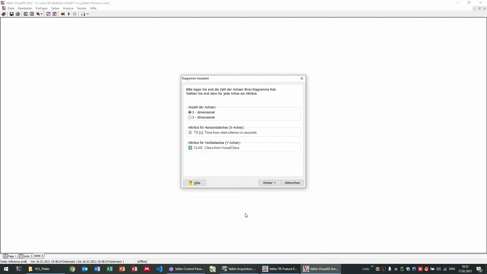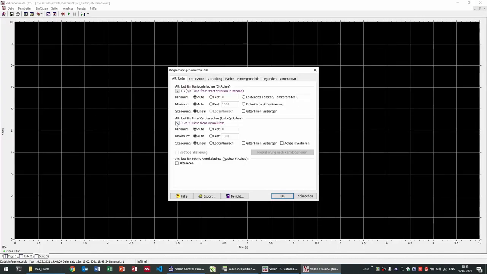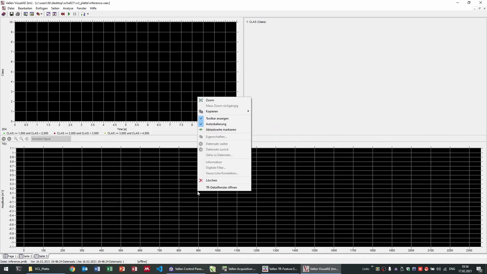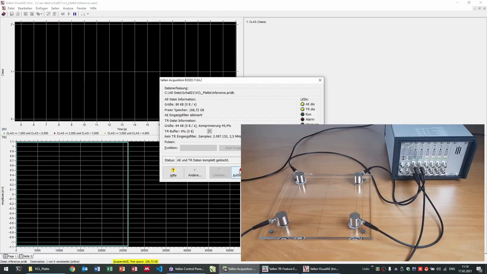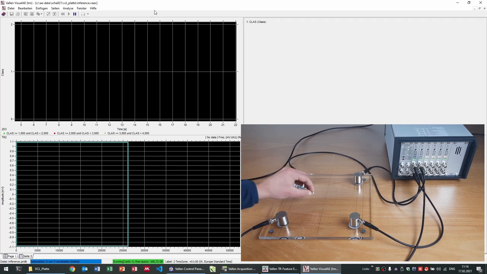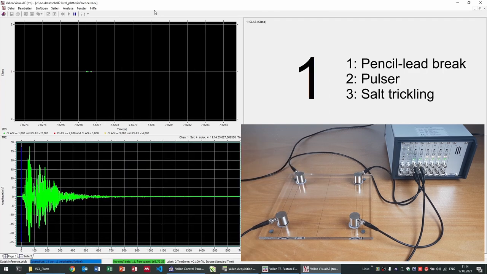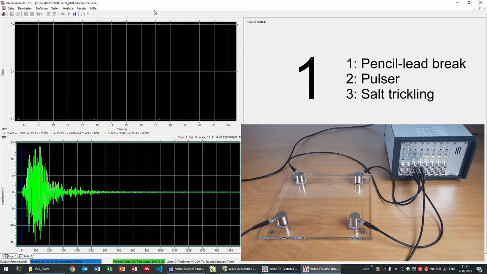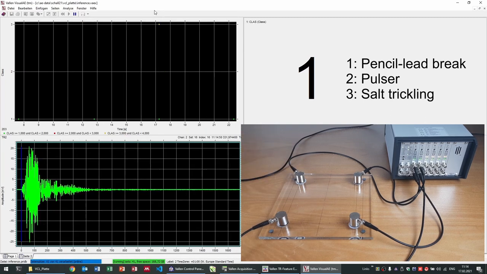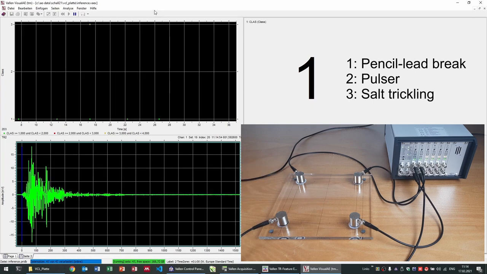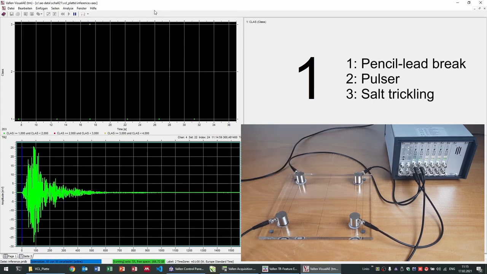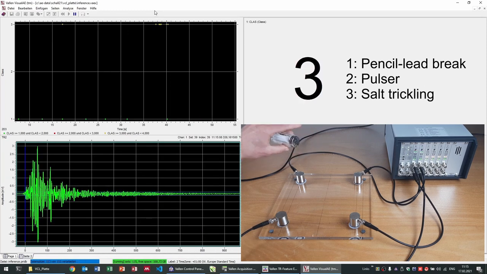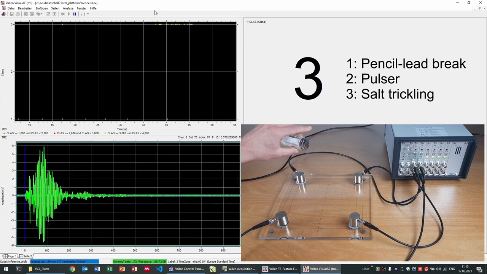The visualization of the measurement data is done with Visual AE. To display the classification results, we create a new diagram and select the result from the feature extractor as the data source. The acquisition is now started to test the trained classifier with the known sources: pencil lead breaks, pulsar, and salt trickle.